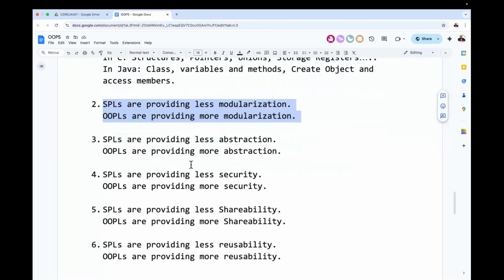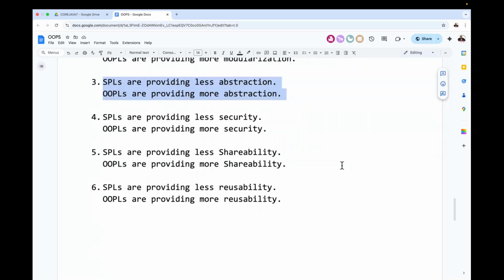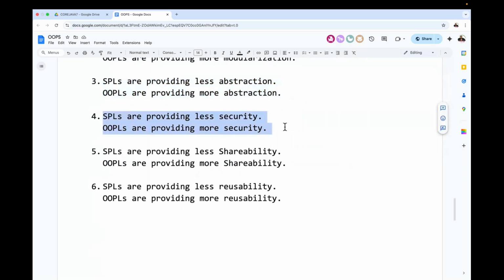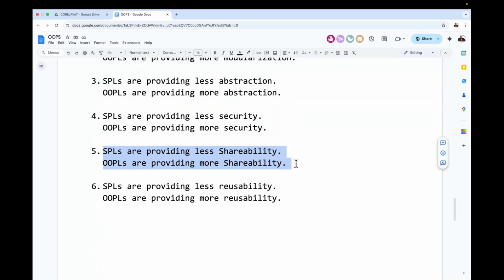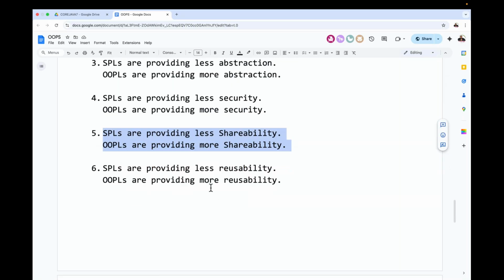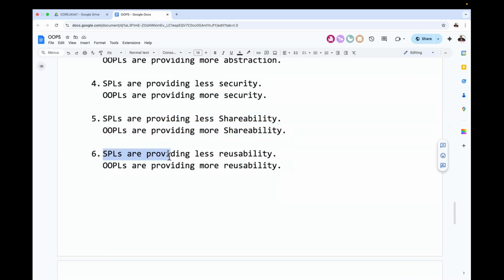Structured programming languages are providing less abstraction. Object-oriented programming languages are providing more abstraction. Structured programming languages are providing lesser security. Object-oriented programming languages are providing more security. Structured programming languages are providing less shareability. Object-oriented programming languages are providing more shareability. Structured programming languages are providing lesser reusability. Object-oriented programming languages are providing more reusability.